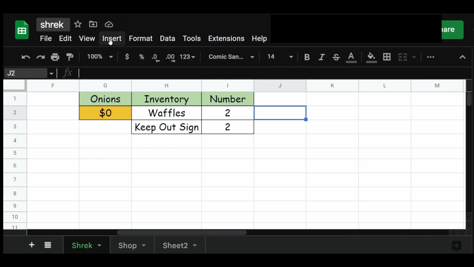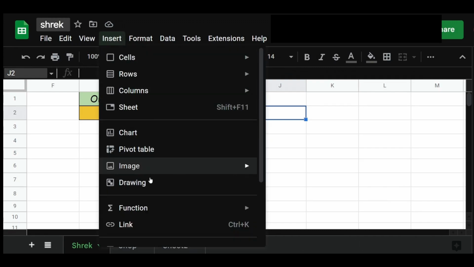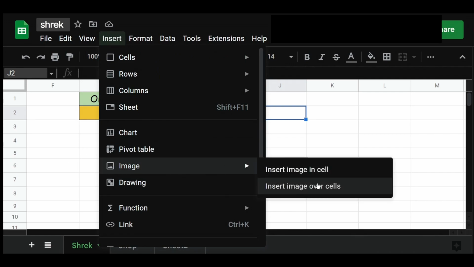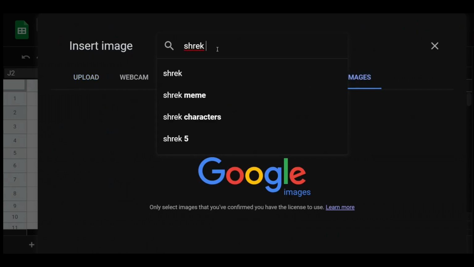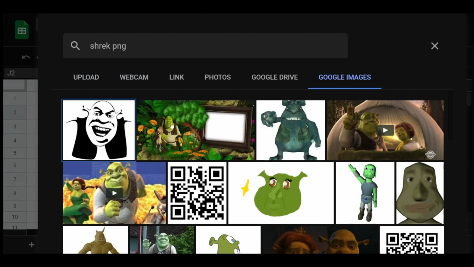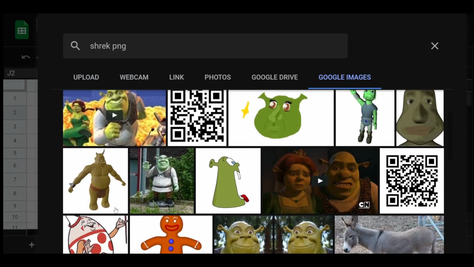All right, so same thing. We're just going to insert our buttons on this side of the sheet. So we're gonna do over cells, gonna grab a beautiful Shrek PNG that we love. Maybe I want to use this wonderful image when I have eaten my waffles.